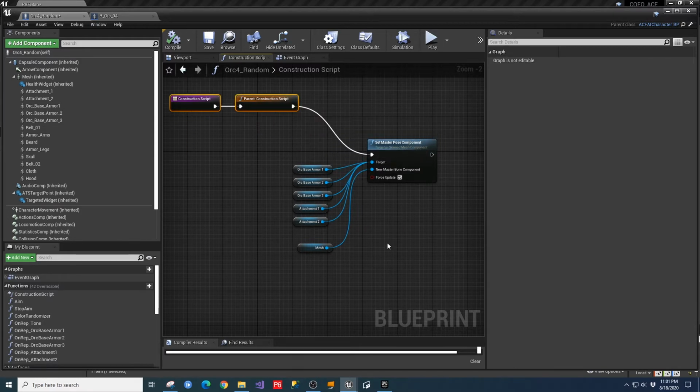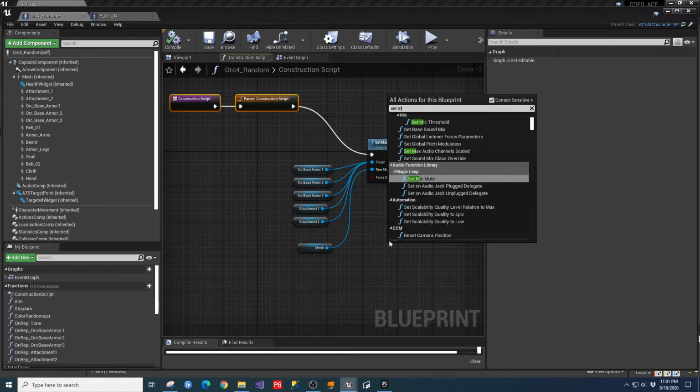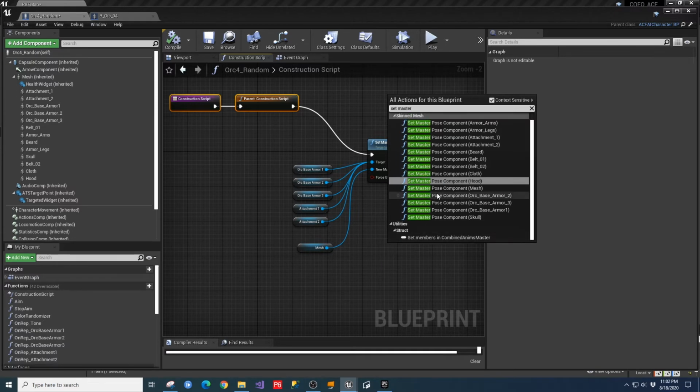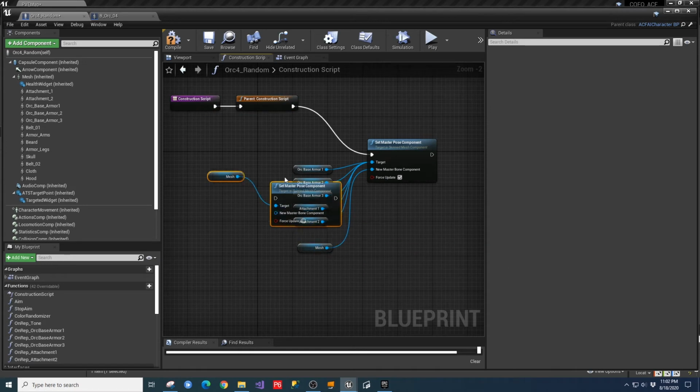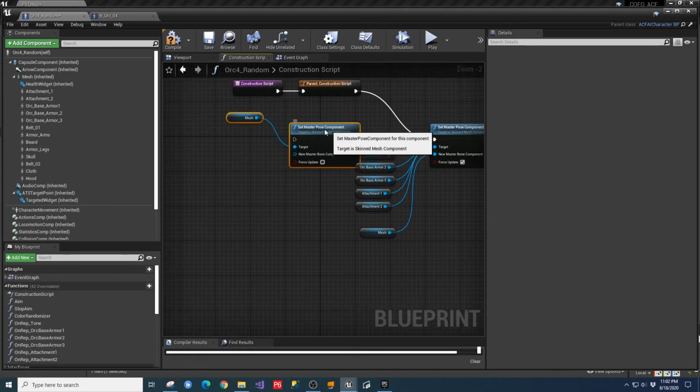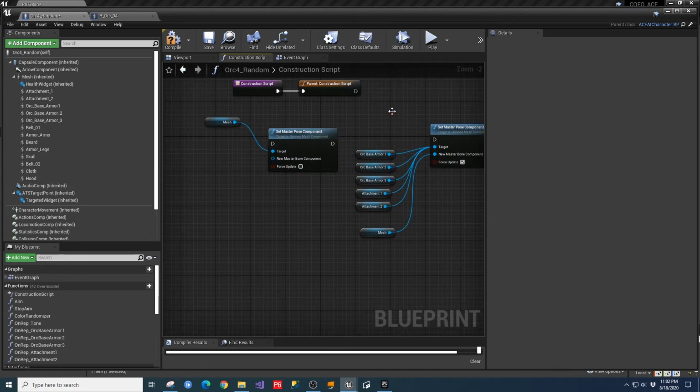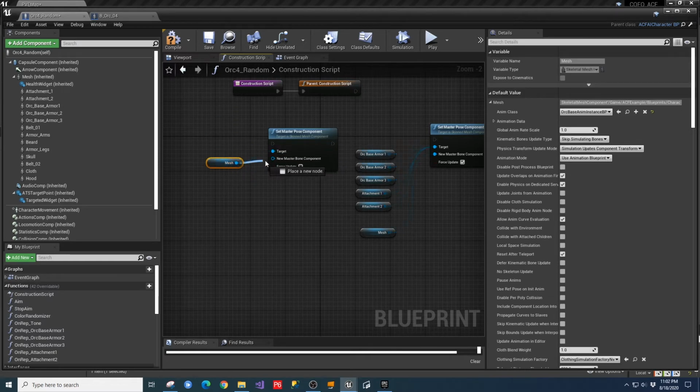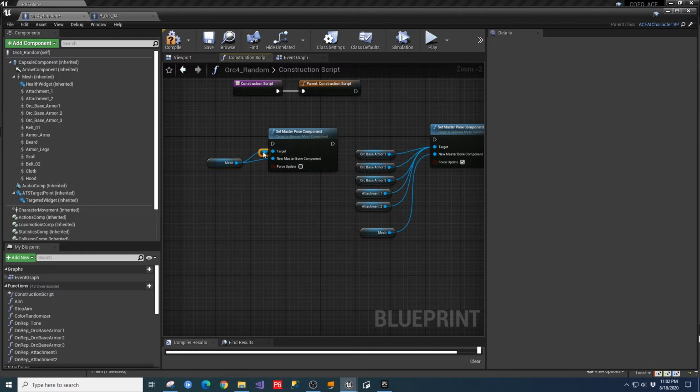But what we would do is, for that guy there, we just say set master pose component. And, like I said earlier, you pull this in. I'm just going to replace this one temporarily, bypass this and come over to my new one. So we would take this mesh. That's going to be our new master bone component. Get rid of this as the target.